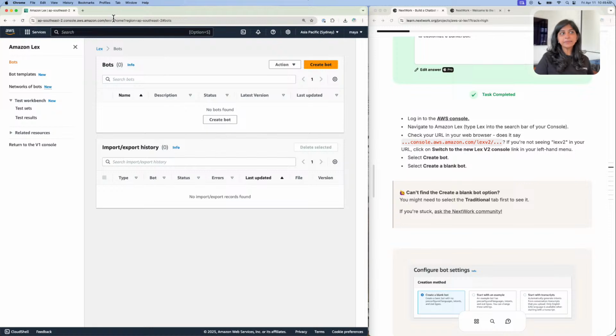And what that basically means is that this is the version 2 of Lex. There is a version 1, and you can see on the bar on the left, the navigation bar. If you don't see Lex version 2, just look around here. You should see an option to go to the v2 console. But we're already on the v2 console, so all good.